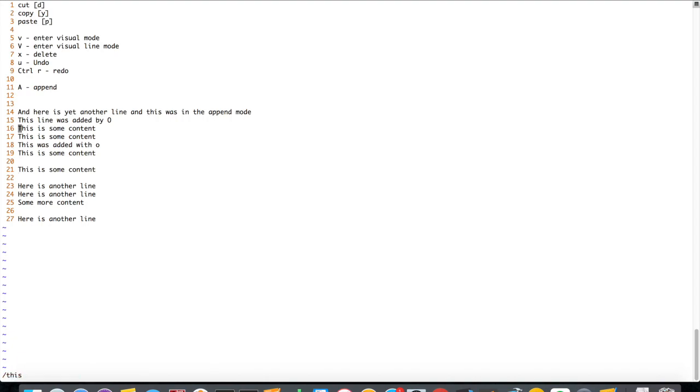And if I want to turn it off, I simply say colon set ignorecase exclamation mark, just like how we saw for line numbers. And now if I search for this with a capital T, you will see that it is skipping this particular word.